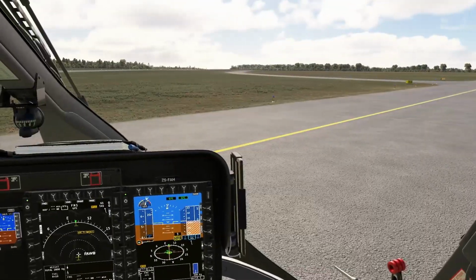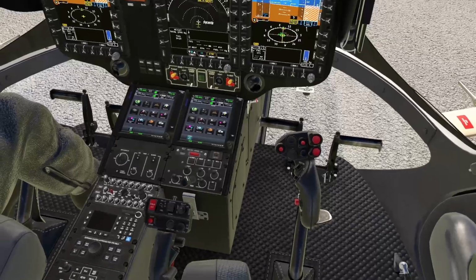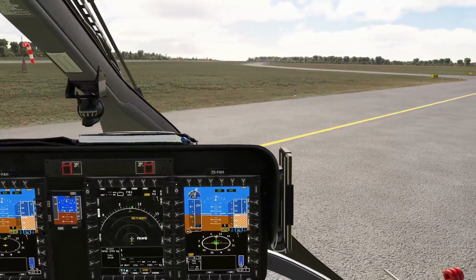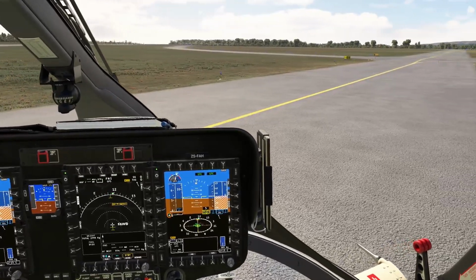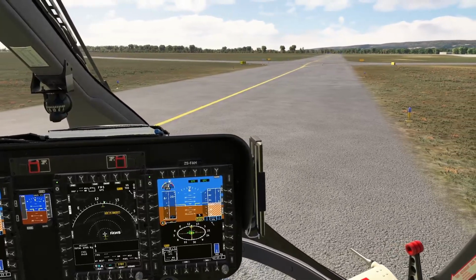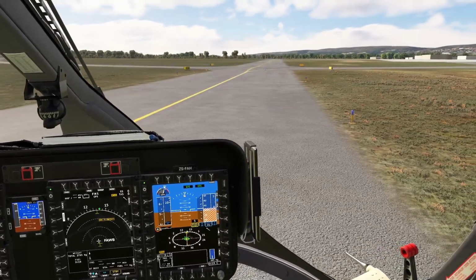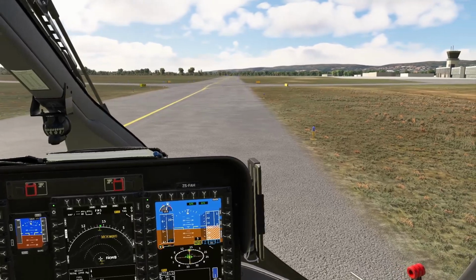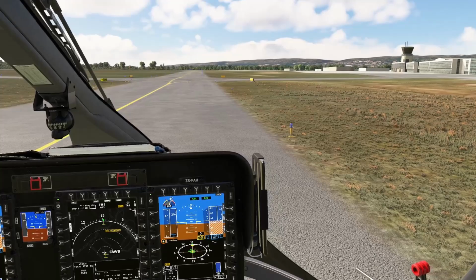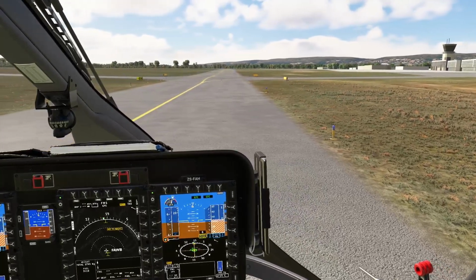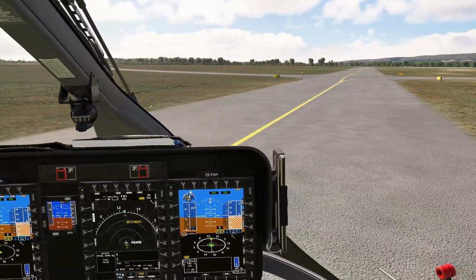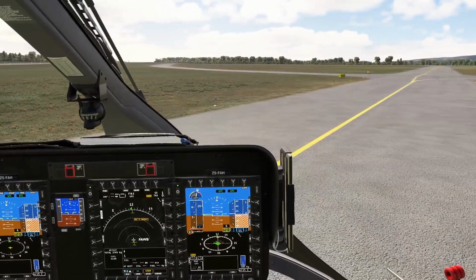Okay, now if you want to face the helicopter to a different direction, you use the collective beep trim. So collective beep trim right will turn the helicopter, will make it go to the right. Otherwise, it will capture whatever heading it was at when you triggered GTC. Okay, and to turn left, same thing here. You just move the collective trim release to the left.